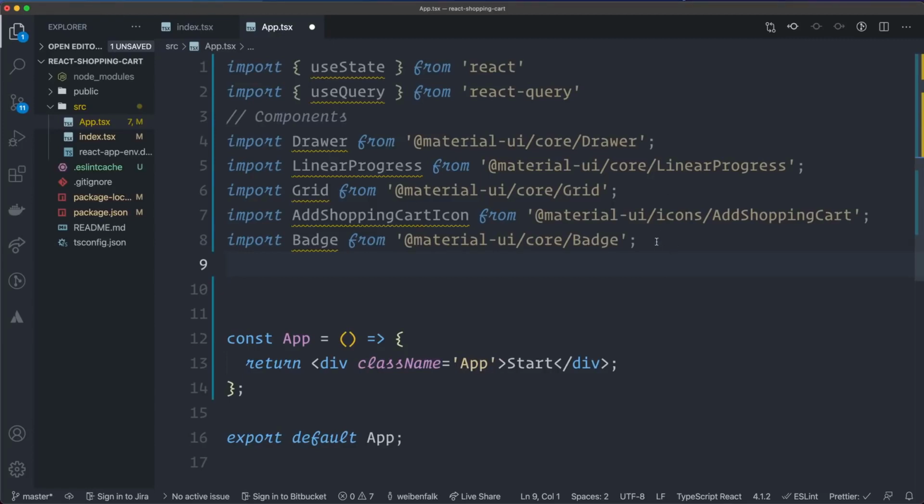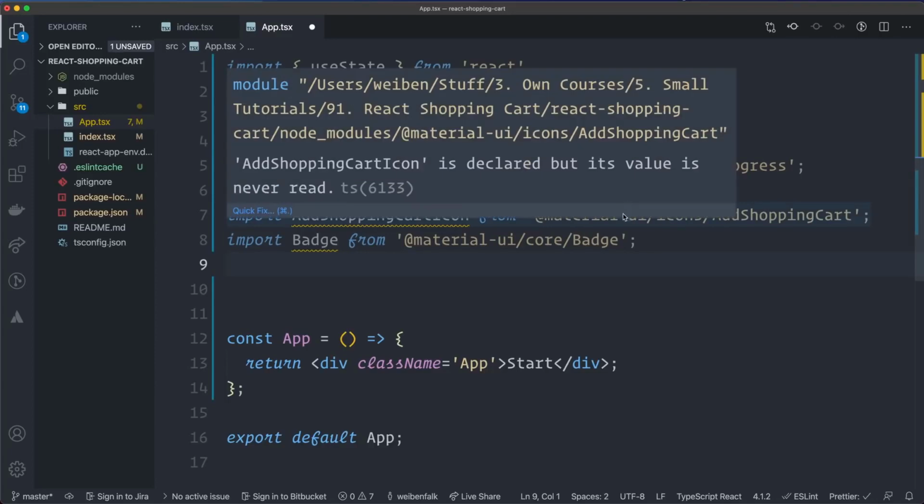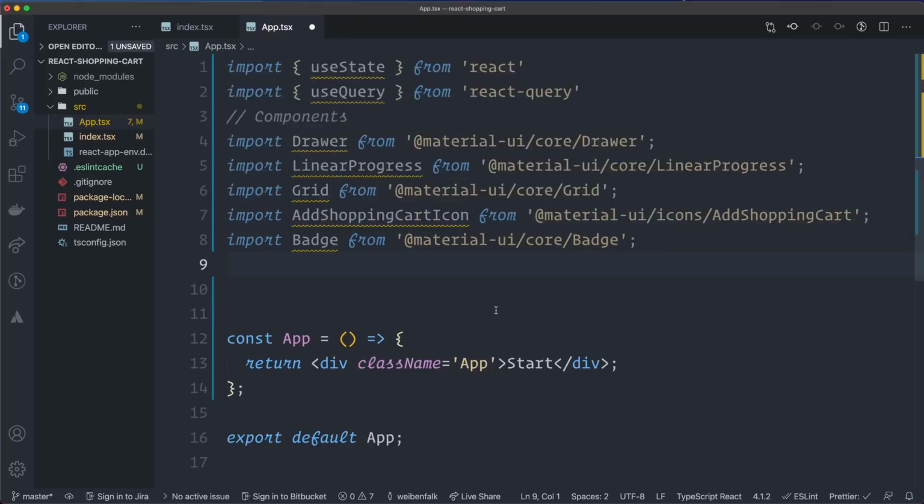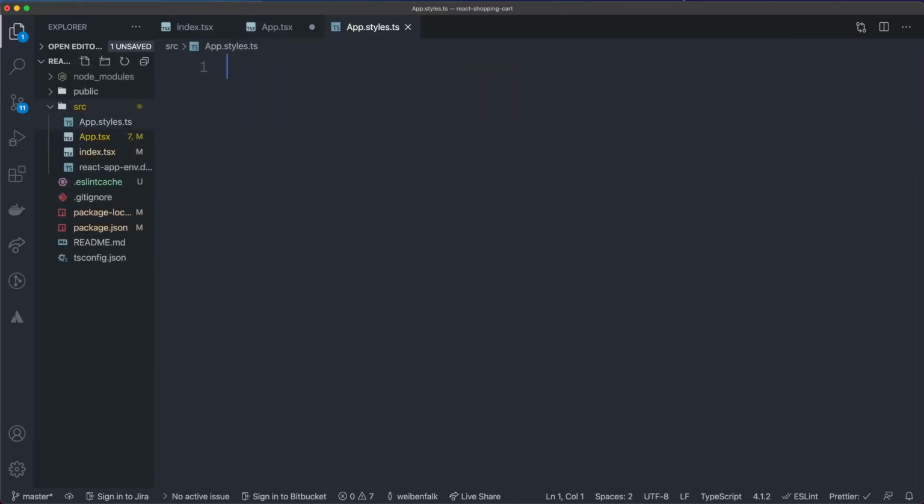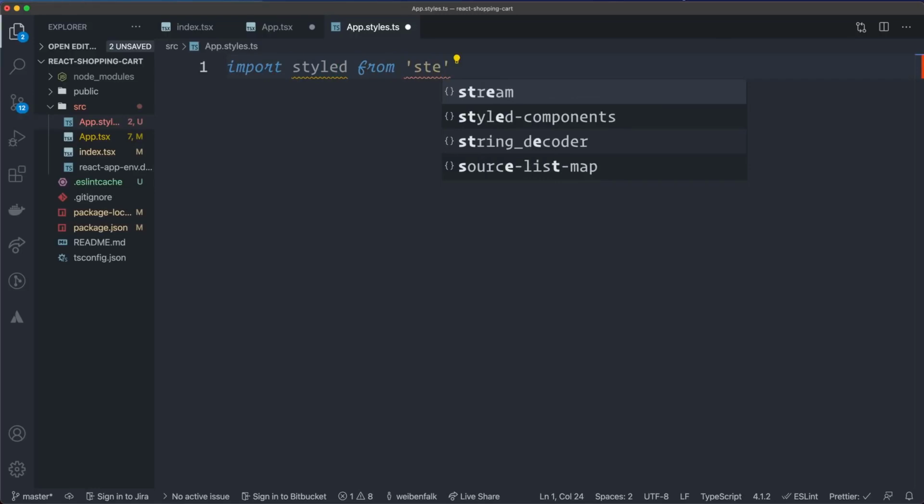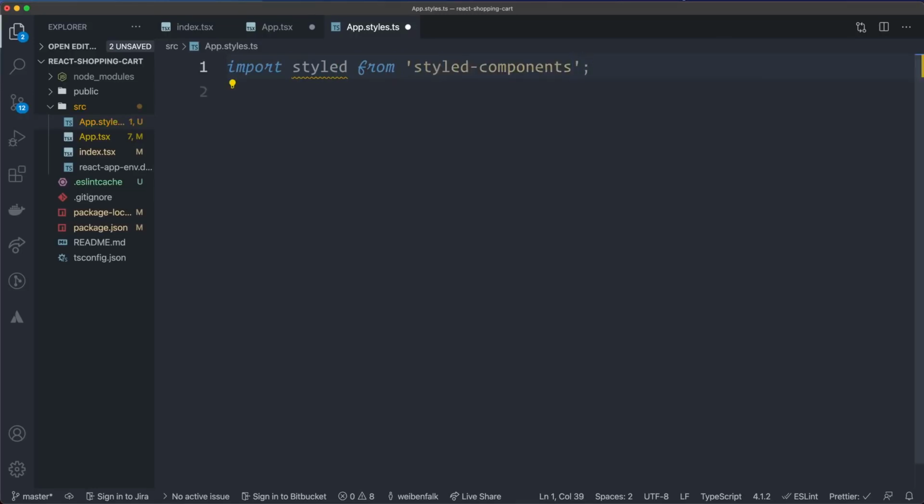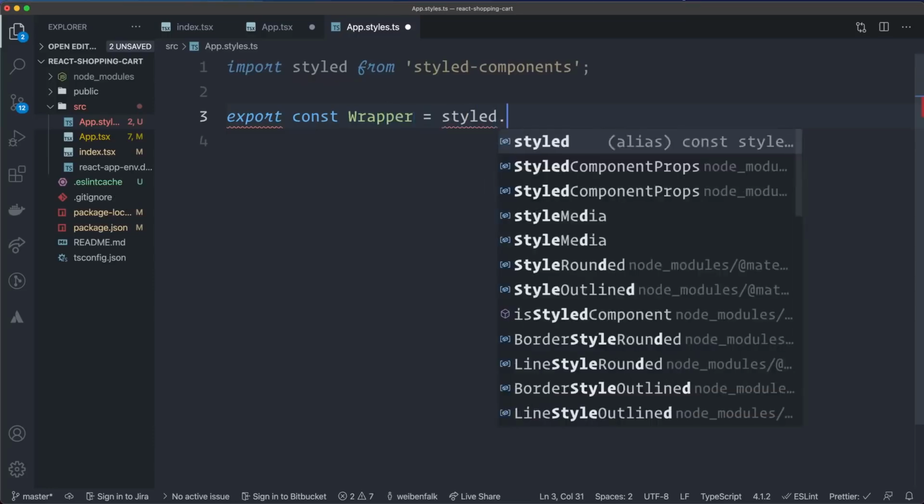We're also going to import some other stuff here later, for example, the cart and the item. So that's what we're going to do later. And we're also going to have some styling for this one. So I'm going to mark this one with styles. And for now, I'm just going to scaffold out a style component, and I like to keep them in a separate file. So I'm going to create a new file that I called app.styles.ts. And in this one, I'm going to import styled from styled-components. And I just scaffold out the component that I call Wrapper. So I have to export it as I want to import it in my app. Export const Wrapper equals styled.div.